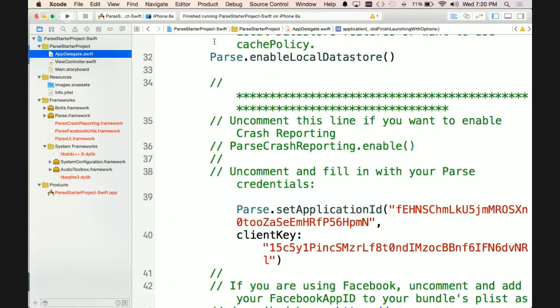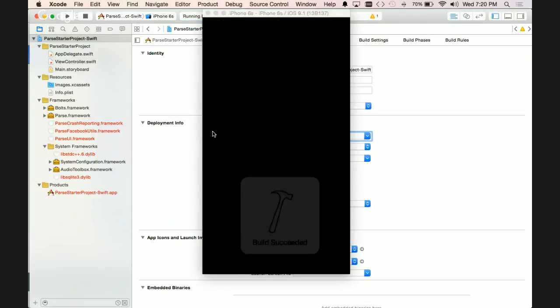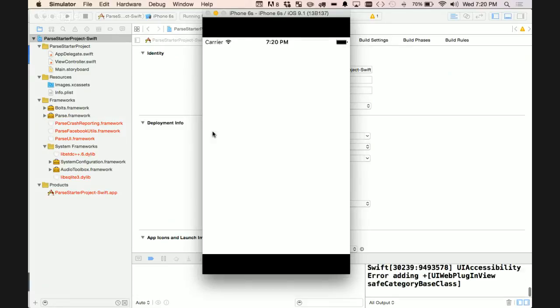I can copy and paste it. Would that give me an error message? What's the error message? Use of unresolved identifier Parse.setApplicationID, because you have the whole thing with the button. Yeah, that one. You might have to just comment out one or the other. Okay. There. Oh, you might have to, yeah.